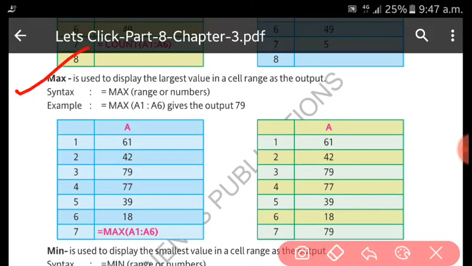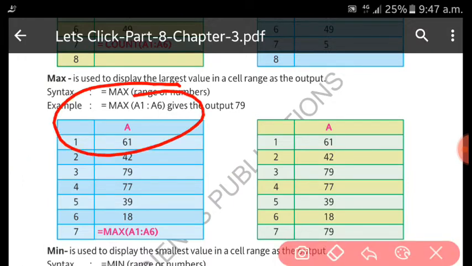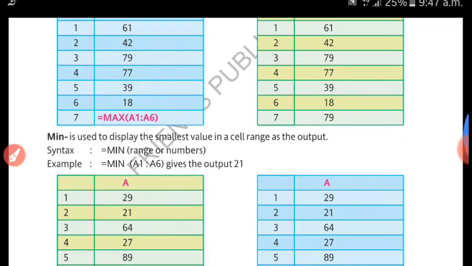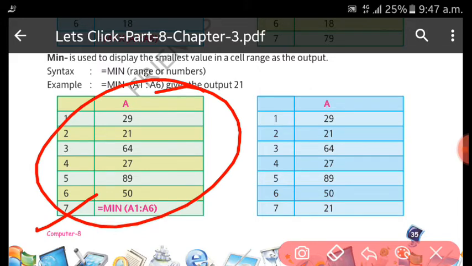Next is MAX. MAX will find the maximum value out of these values. If you see carefully, the maximum value is 79, so the result will be 79. Remember, there is a syntax, a rule of writing a function. This will remain the same, you can't change it: MAX is MAX. Then MIN, to find the minimum value. Out of these, if you see clearly, the smallest value is 21. So this is the result.